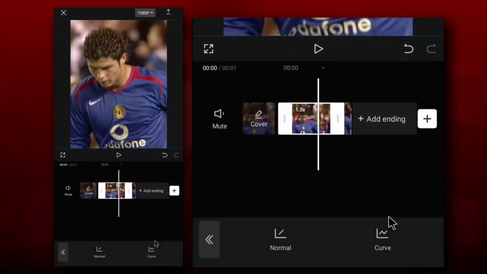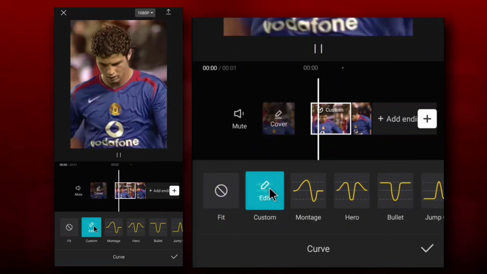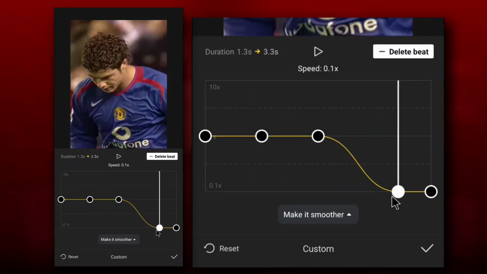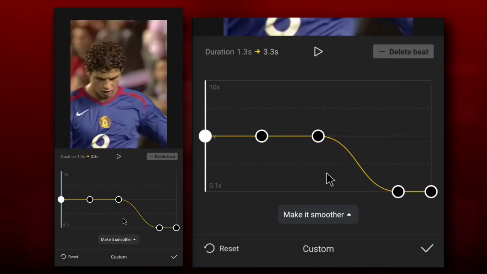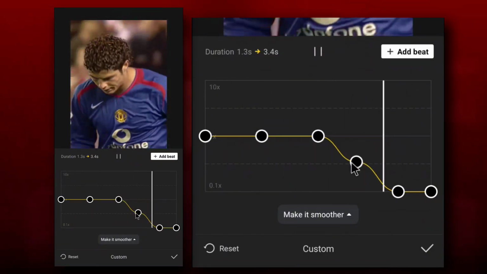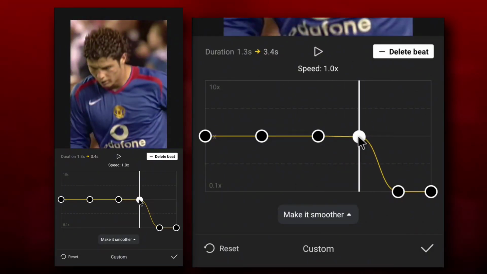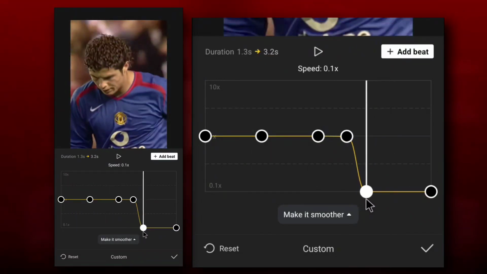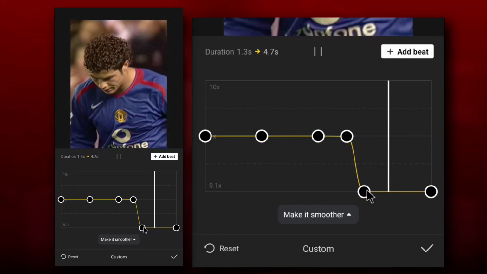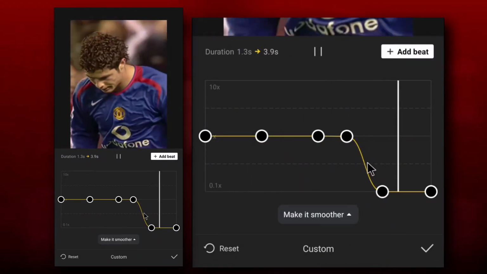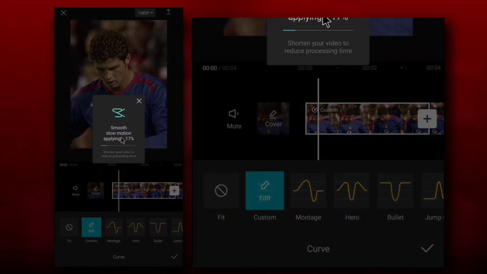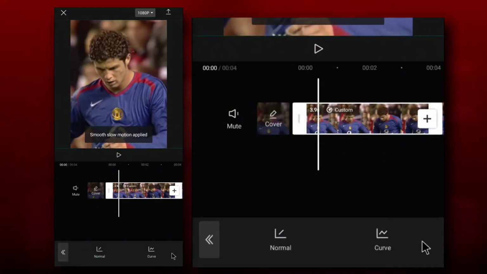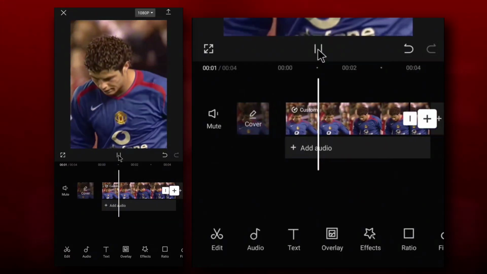Go to first video and go to speed, curve, and after that make something like a slow in the end, just like me. Now you have a clip like this.